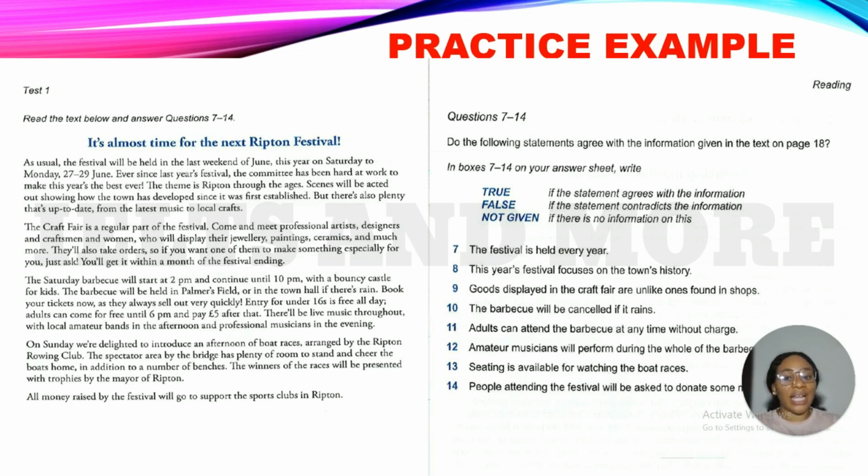So it's almost time for the next Ripton Festival. Notice how Ripton Festival is written with a capital R and F because it's a proper noun, the name of a particular festival. So even if you're writing and want to mention a festival, make sure you write it this way. Capitalize the first letters of the words. That's by the way. All right, so read your heading.